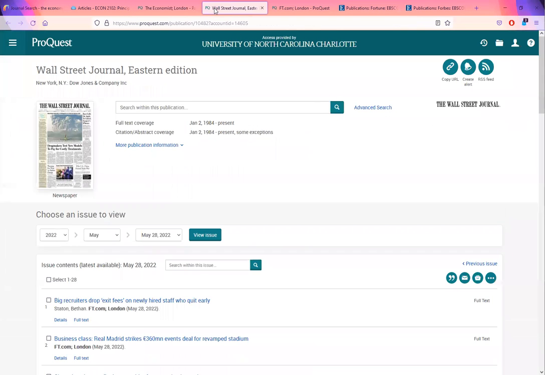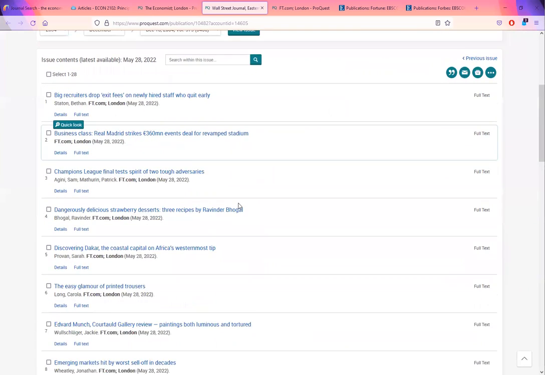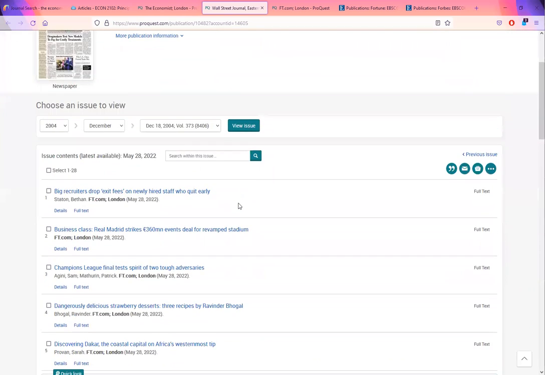Let's move on to Wall Street Journal. This is provided by the same database as The Economist, and it looks very similar. You can search within the publication here. You can see that we have online access, at least from 1984. You can create your alert up here to the right-hand corner. You can also search through different articles from different days. And then you can also look at those articles individually at the bottom here.